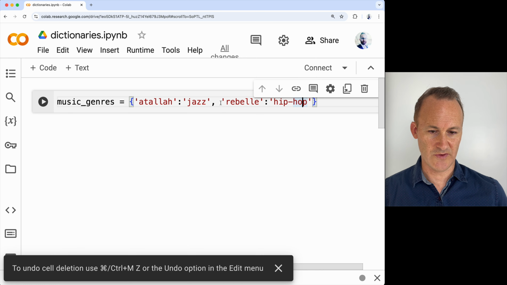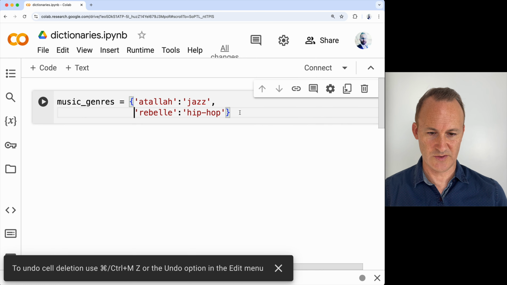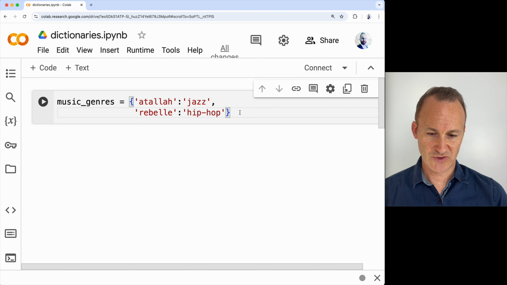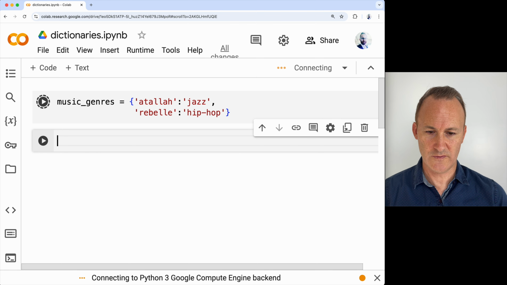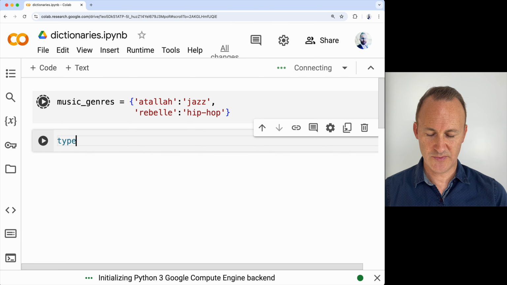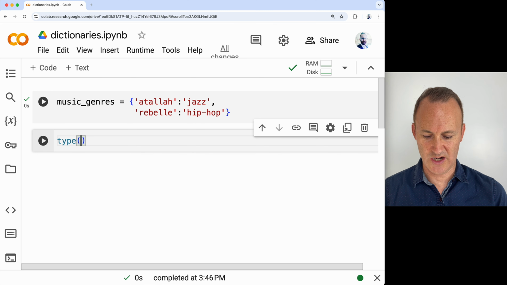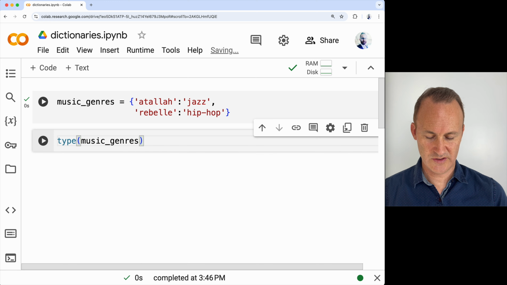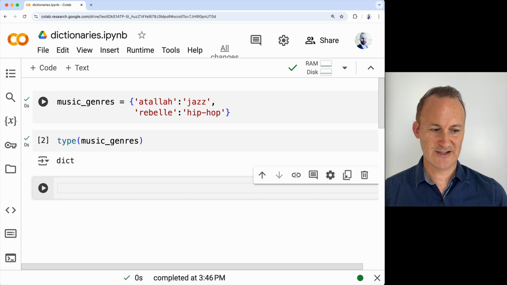And I wanted to show you that with dictionaries, it can look clean, of course, to press return after you separate them, which is optional. So I'll press shift enter to go ahead and store this dictionary. And then we'll check the type by putting in the keyword type with music genres. And let's see what we get. And we get dict, which is short for dictionary. Okay, it's an official Python type.